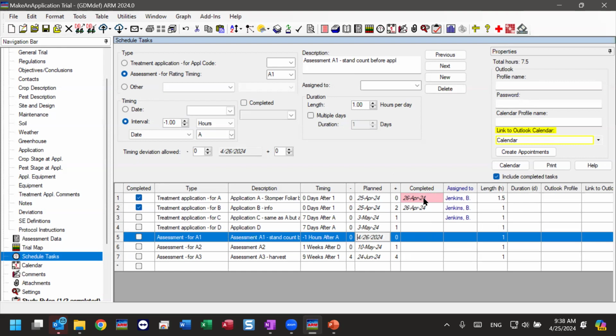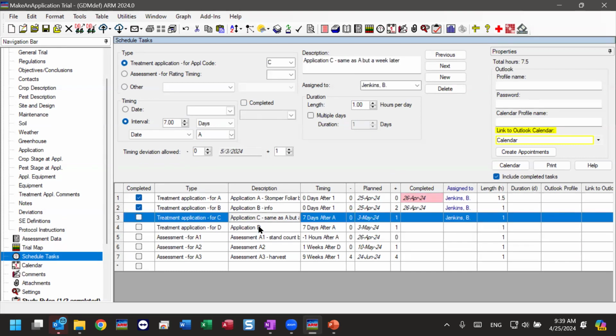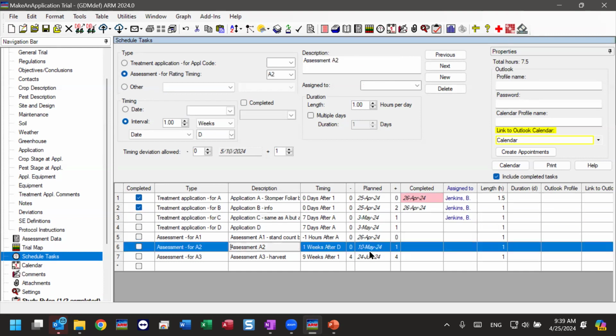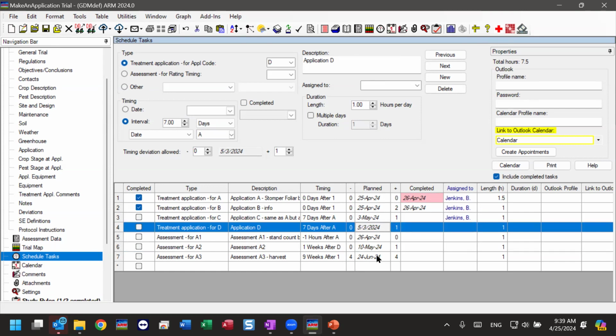So now that we have applications A and B filled in, that has kind of a trickle-down effect for the rest of our schedule. Now we know when C and D can happen, because that was 7 days after that application A. That also tells us, since we have planned days for that, now we know assessment A2, when that should happen, because we wanted that to occur 7 days after application D. So you can see our entire schedule now really got filled in.